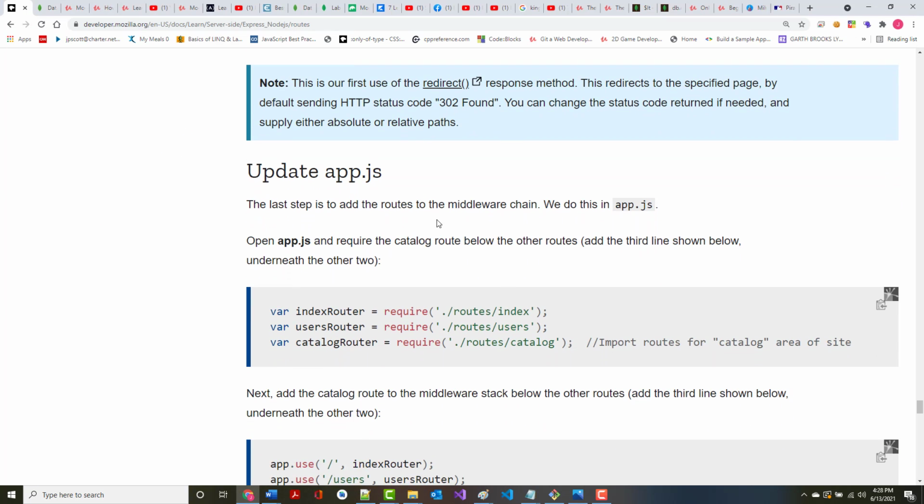This is our first use of the redirect response method. This redirects to the specified page, by default sending HTTP status code 302 Found. You can change the status code if needed and supply either an absolute or a relative path, again, as desired.